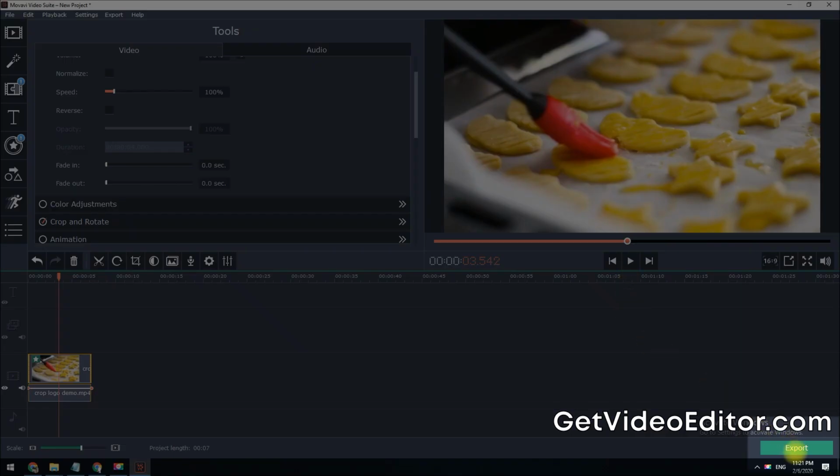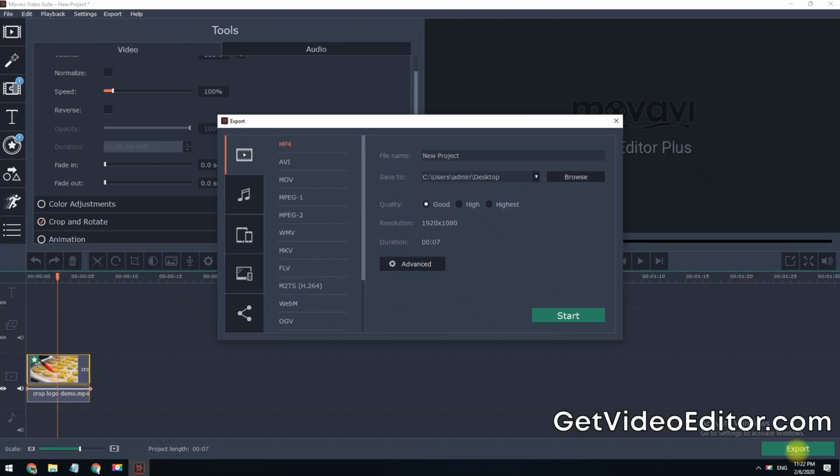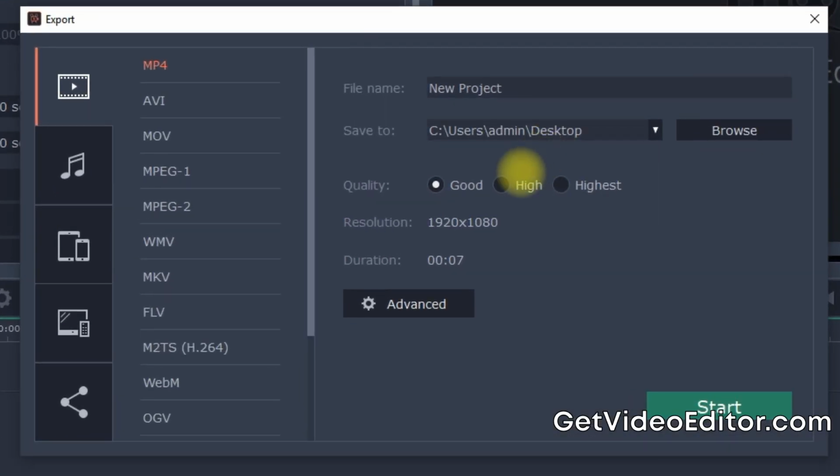If you are satisfied with the final result, click the Export button located in the lower right corner, choose the destination folder in the Save to field, and select the video format from the tabs on the left of the export window. Then click Start.